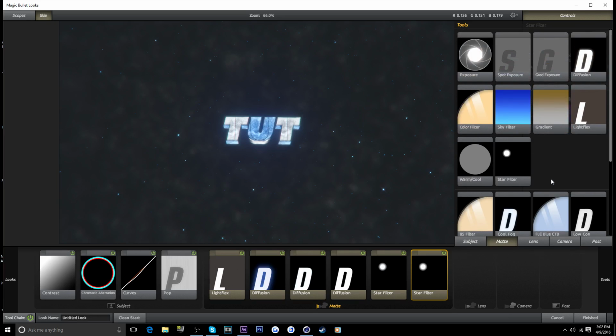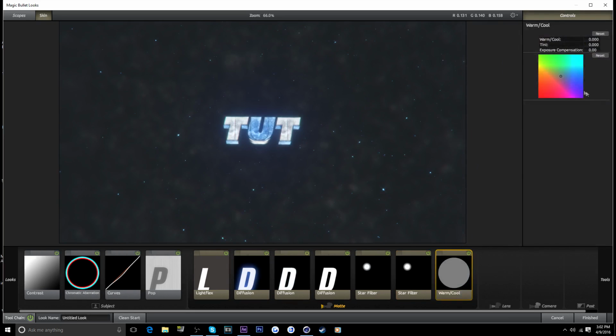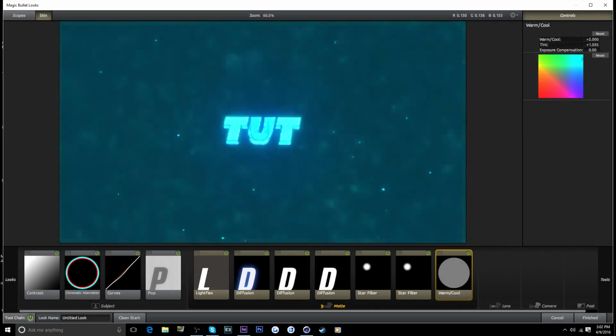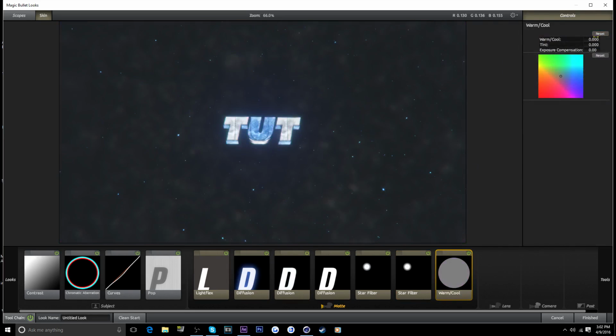And the last thing we're going to grab here is a warm cool. Warm cool is kind of like a light flex, but it changes everything. As you can see, it's very strong and overbearing, so you don't want to use a lot of it. Since mine's blue, I'm going to move it up to the right just a little bit, so it gets a blue tint. And that's it. You don't want very much of this. It's very strong, as you can see. I barely put a little bit, and it made everything blue.